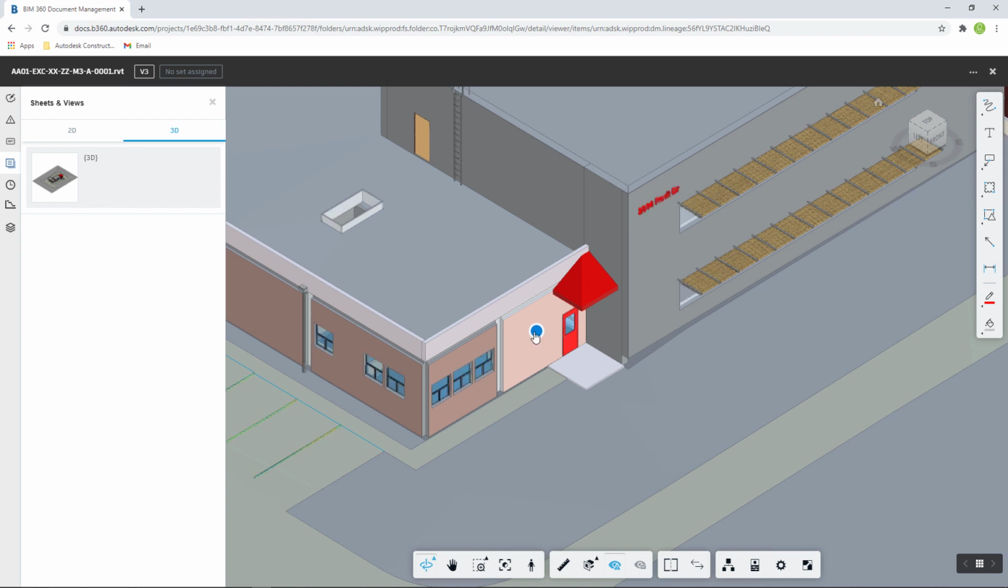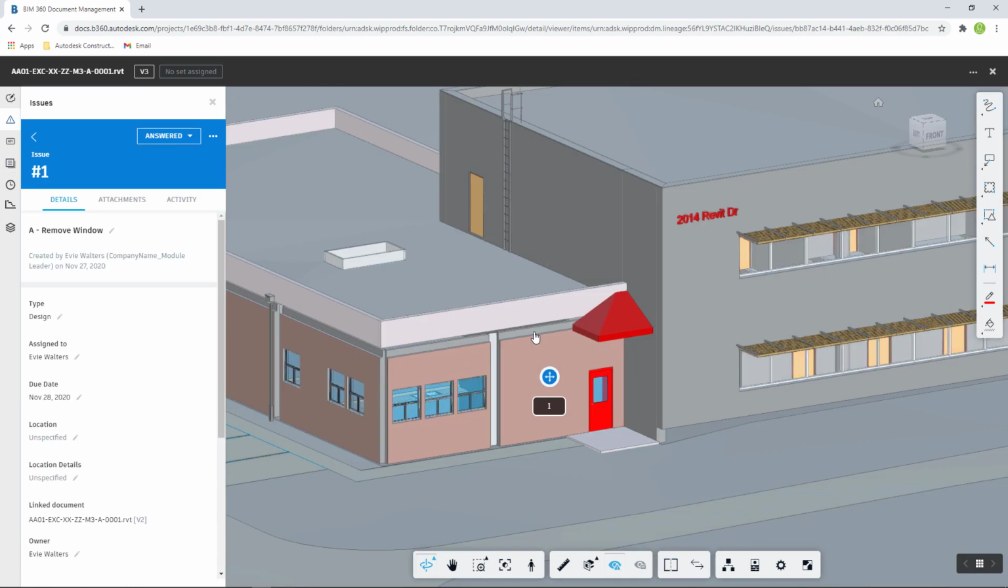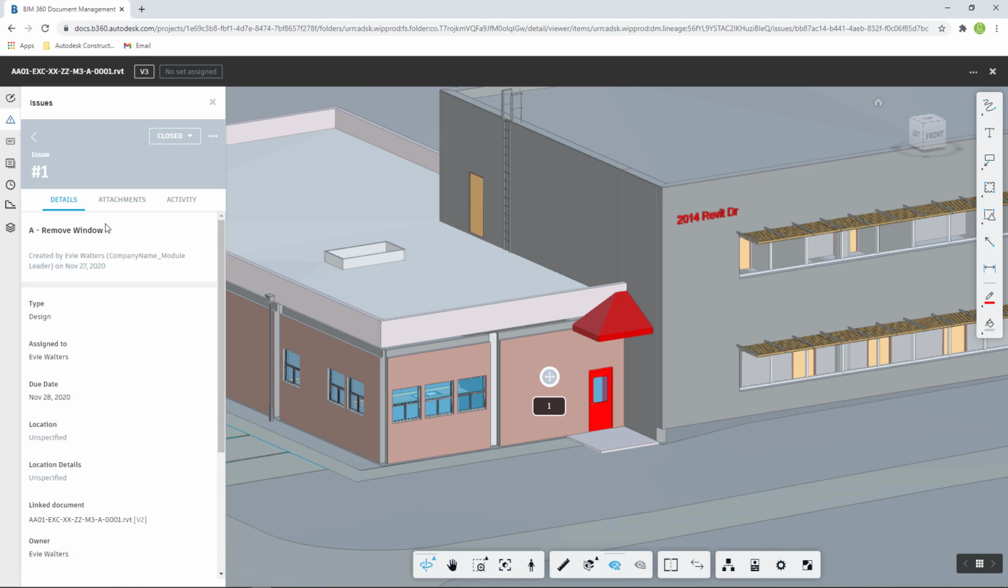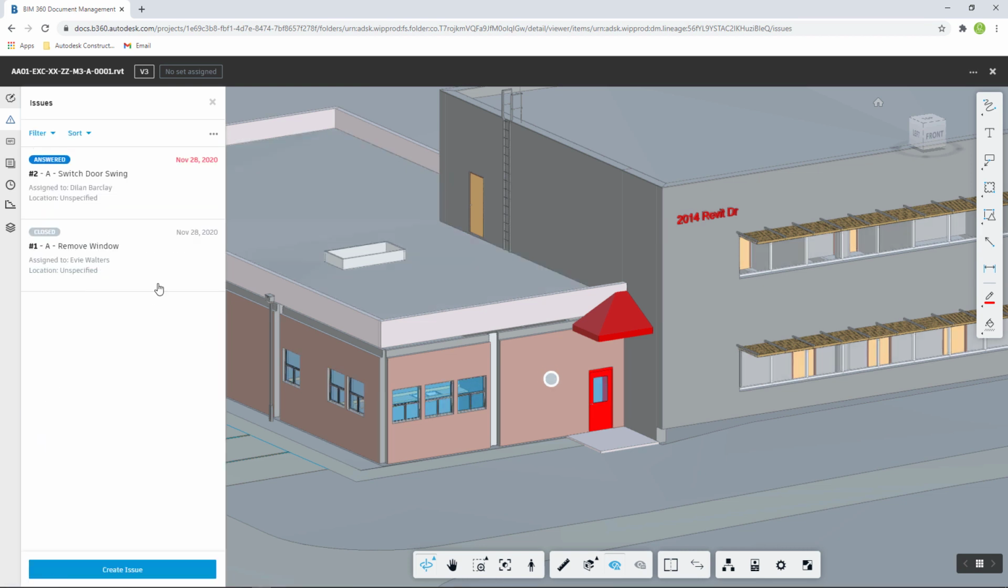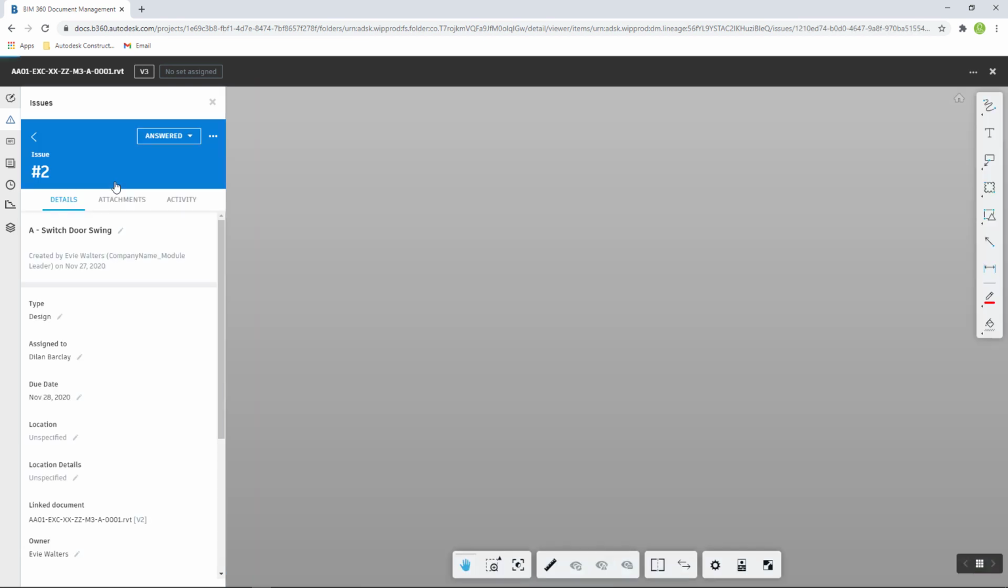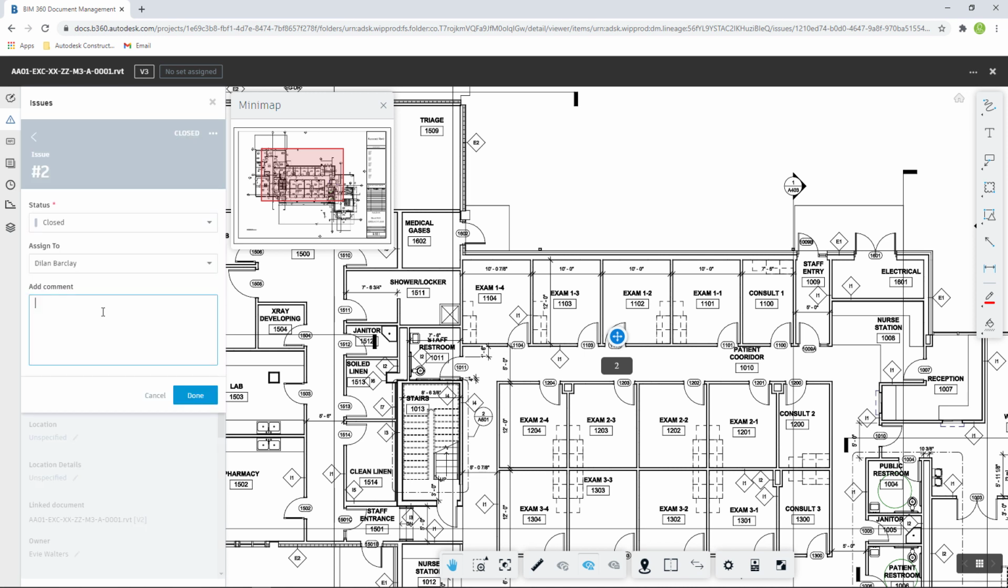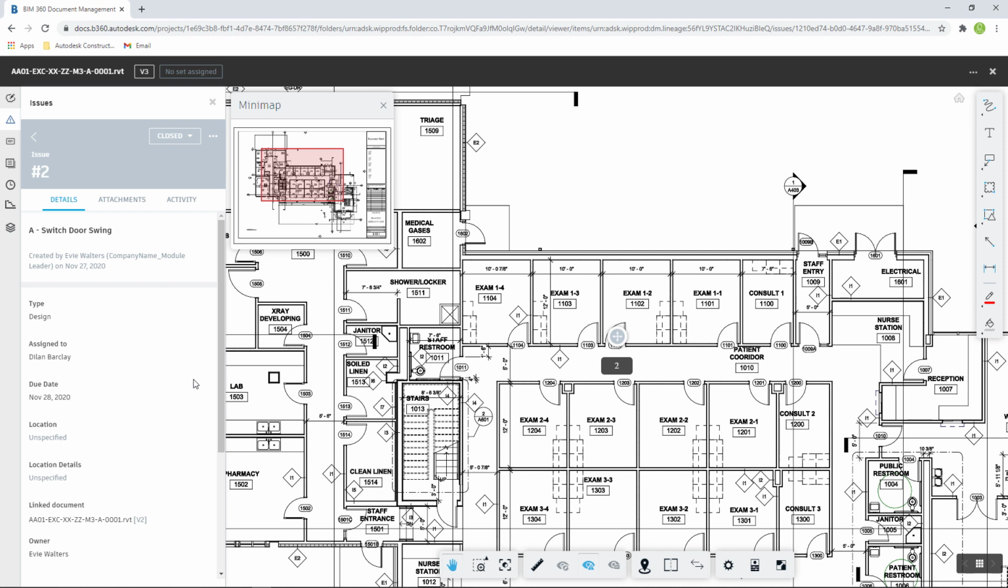I can select the icon for the issue and then update its status. Selecting the Answer drop-down, I can now change this to Closed. Once I add a comment, I can now select the Done button to complete that process and update the issue. Selecting the back arrow, I can now select issue number 2. This is where the door swing has now been reversed. Again, I can select the Answer drop-down and close the issue. Once complete, I can now select the Done button to complete the issue.